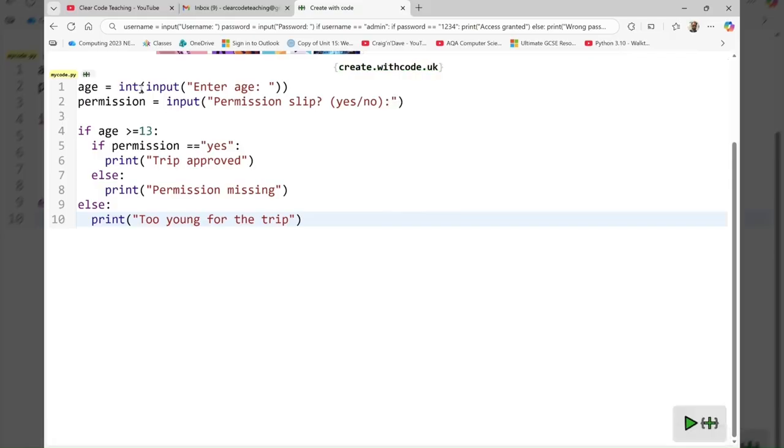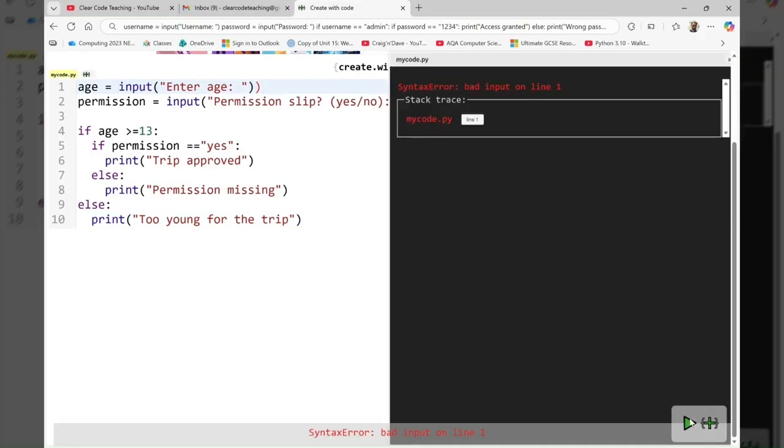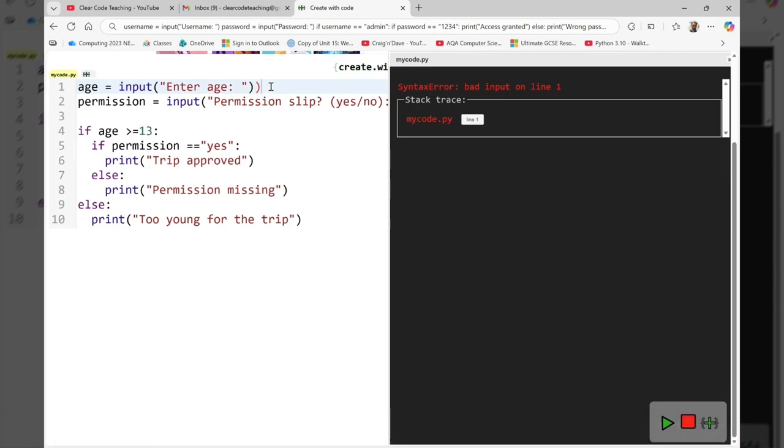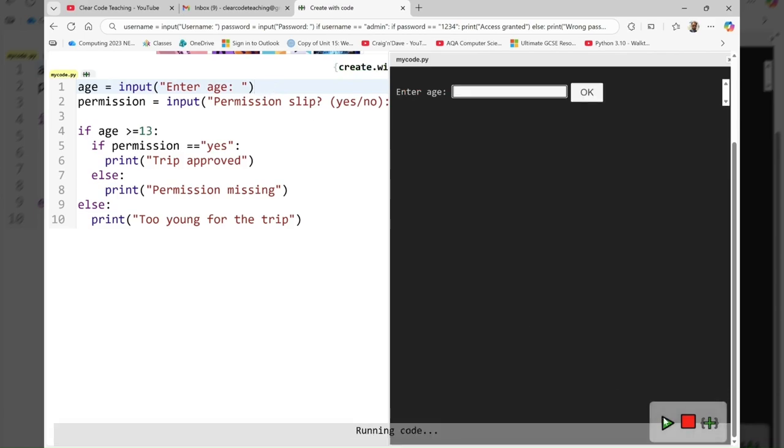I'm going to remove int from this top line, and I just want to see what happens. Let's have a look. When I press play, okay, I've got a bad input on line 1. It knows I've made some kind of mistake. Let's take this bracket off as well and run it again, and just see if it runs.